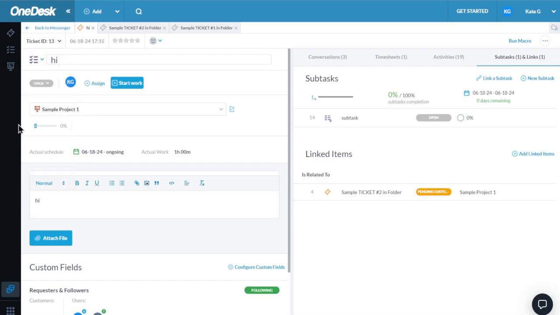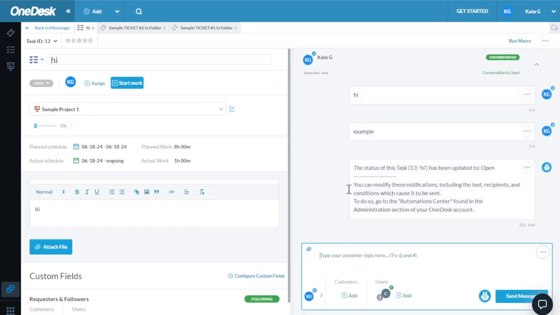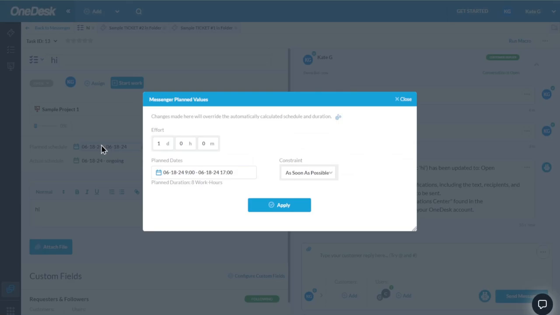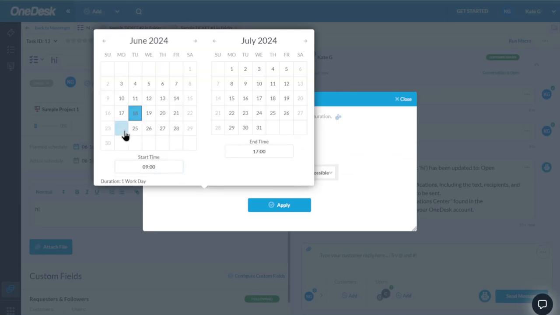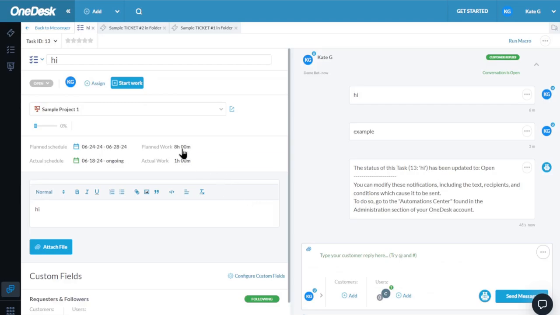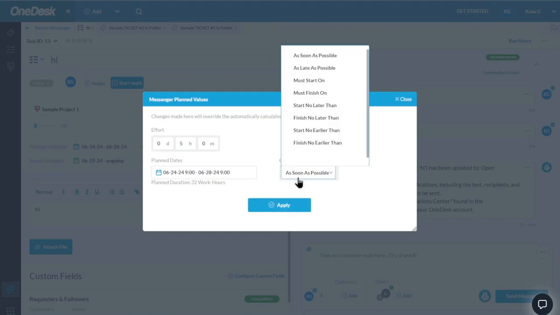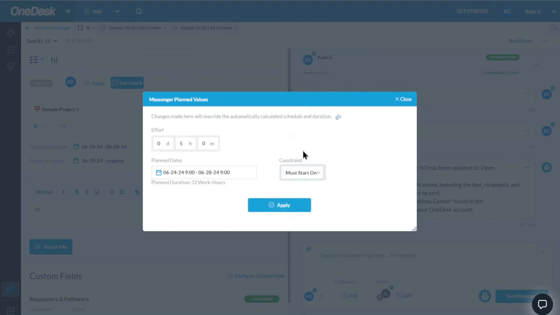You can see our task looks similar and the conversations are maintained. However, we can now score task effort. We can also plan the progression and estimate the effort of this task. Click on the dates here to give the task a planned schedule and planned work. The planned work is the estimate of how long the task should take, for instance, an estimate of 5 hours. The planned schedules are the dates in which the task should be worked on, so it might start on Monday and be due by Friday. As well, let's add a constraint to this, such as it must start on this selected date.